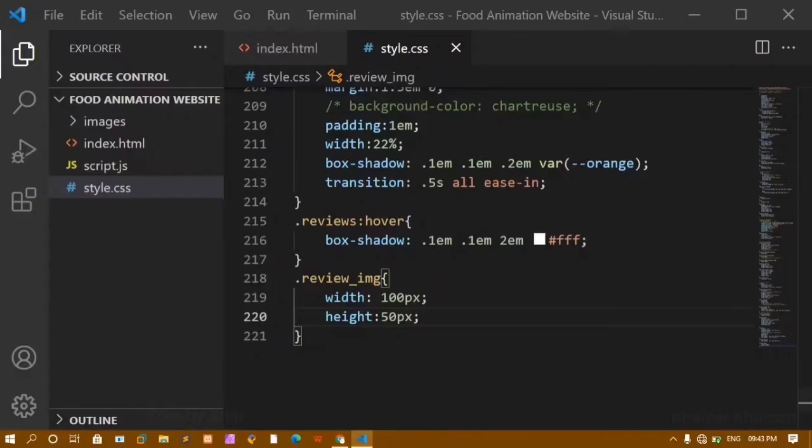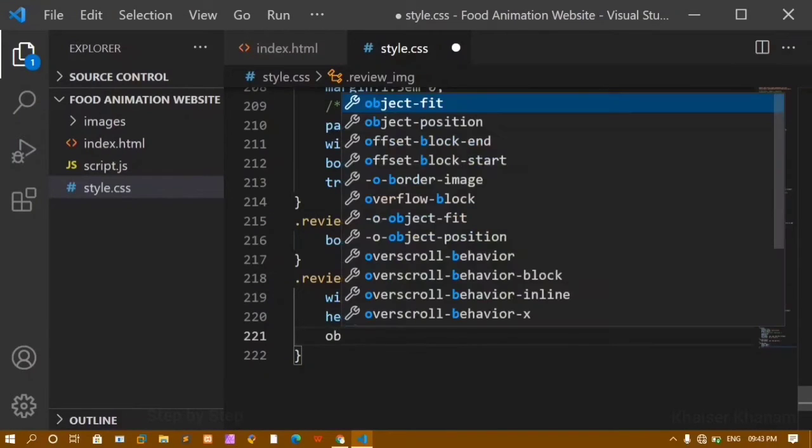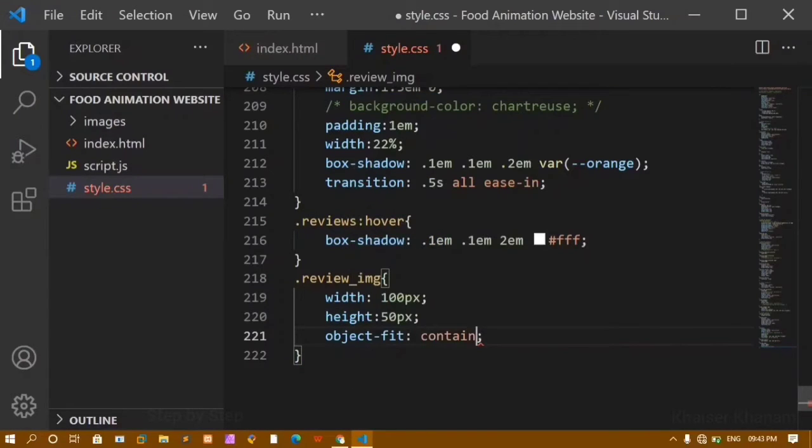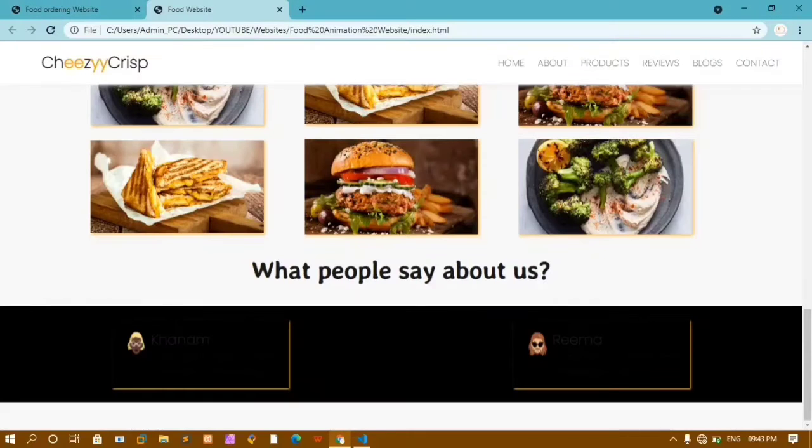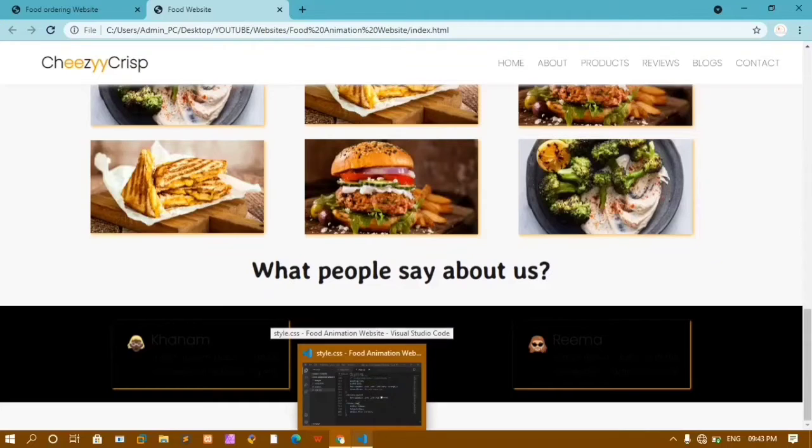And also I'm just going to give object-fit to be contain so that it will not get squeezed. Object-fit to be contain. I'll save this and refresh. Now here I'm having this proper image.